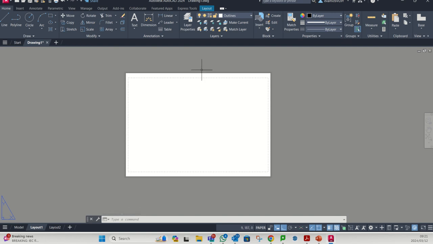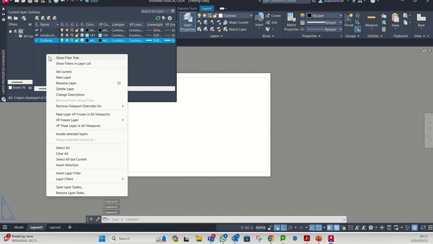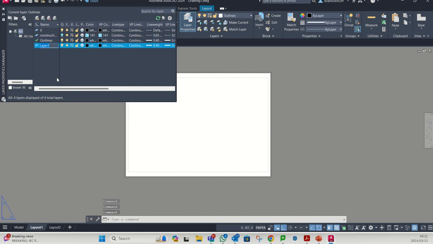So we're going to create a new layer property, which I've already done. Actually, no, I haven't. We're going to go new layer and we're going to call it border line or borderline, it's up to you. We're going to make sure that that's about 0.30 and go OK.